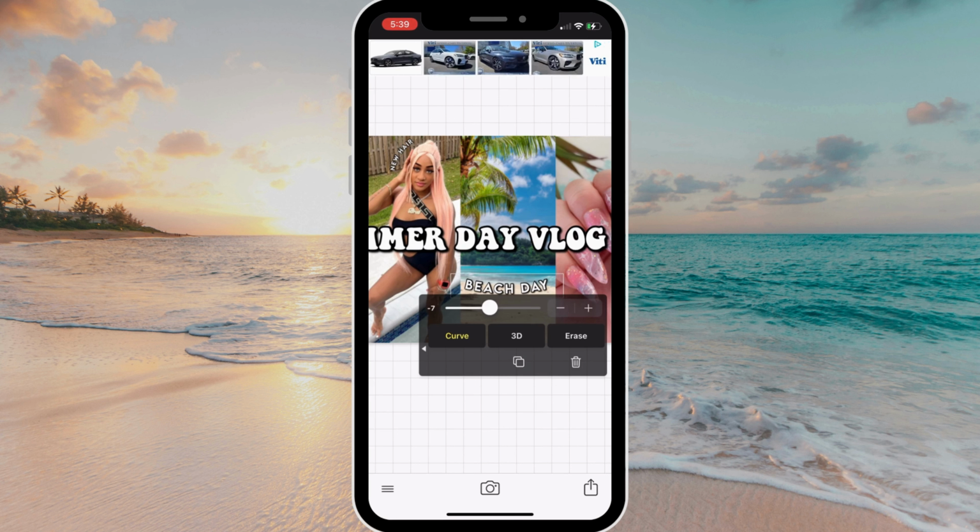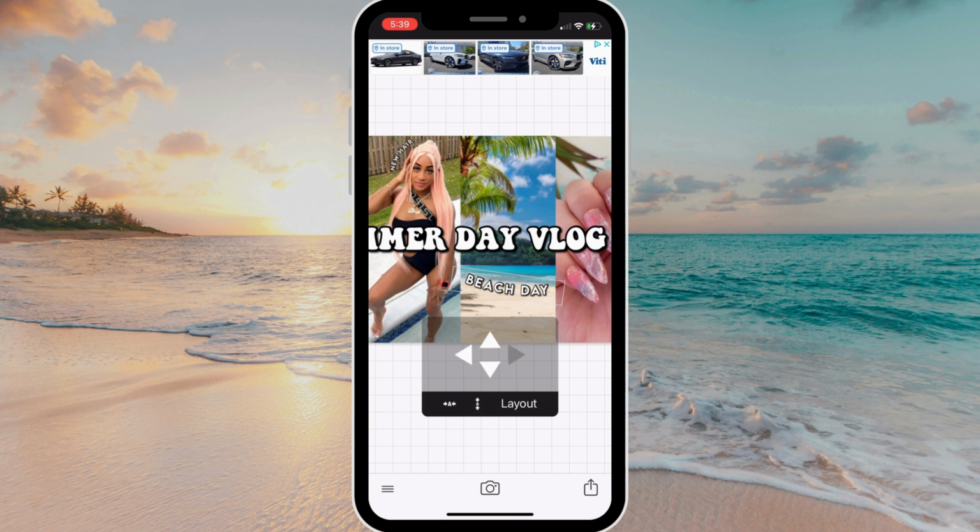It all depends on the look you're going for and how your thumbnail looks. So I'm gonna kind of let you guys watch like I said before, and you can just watch me play around with the tilt and the curve.